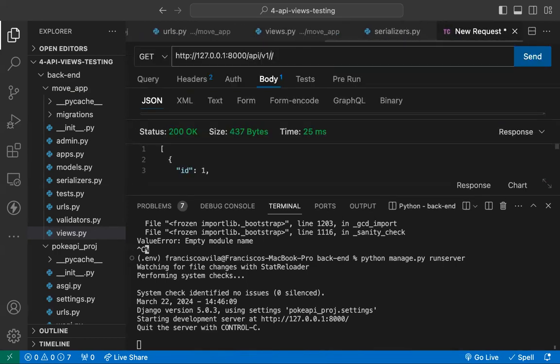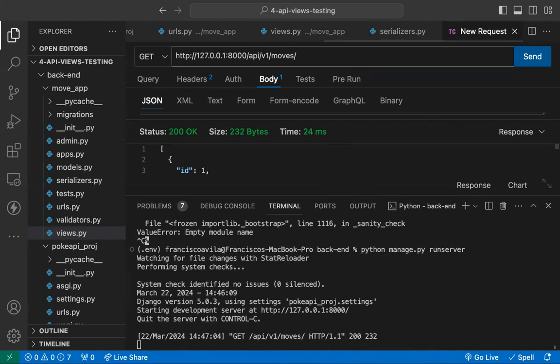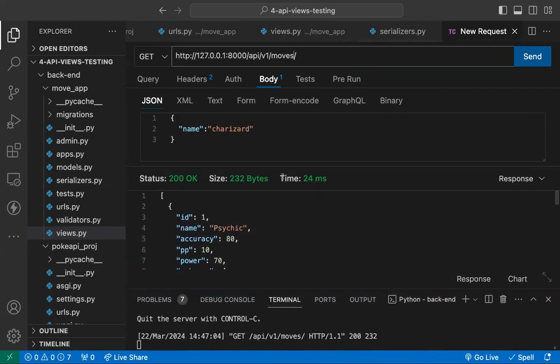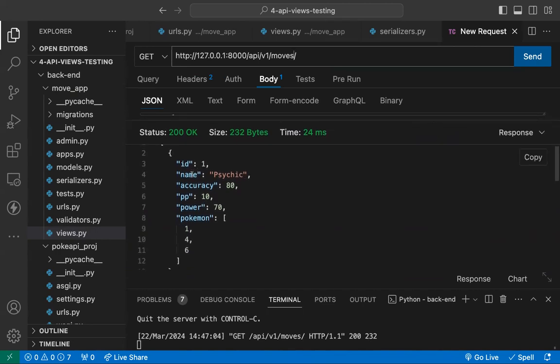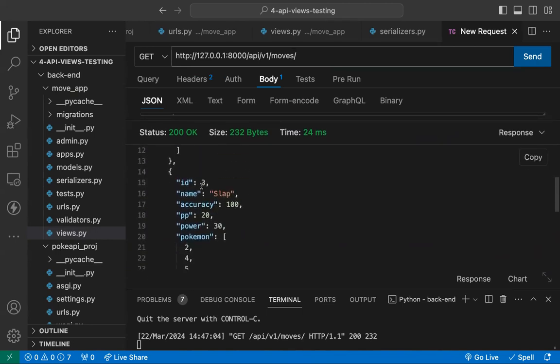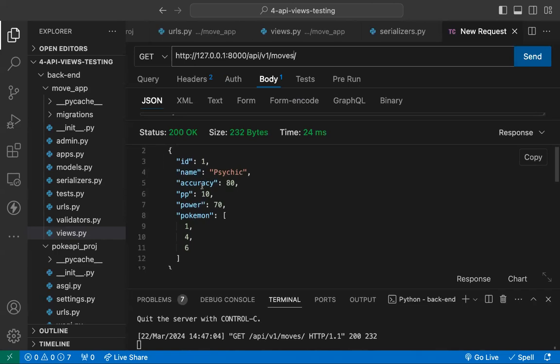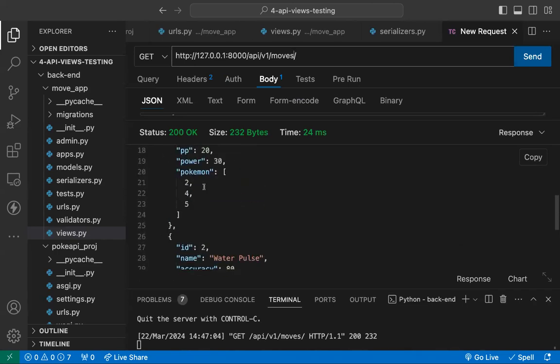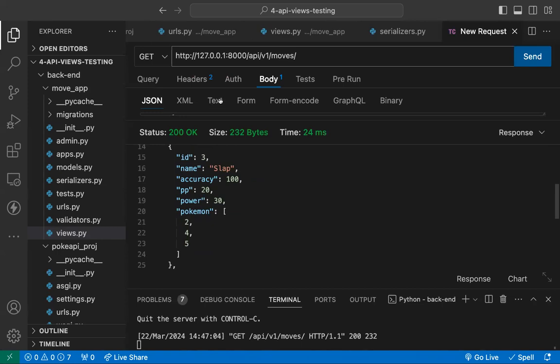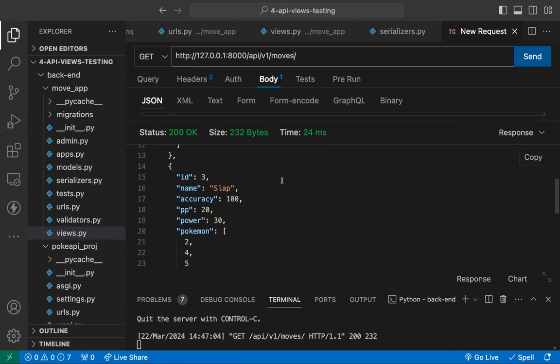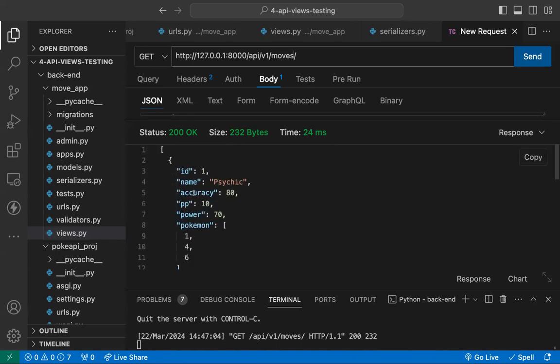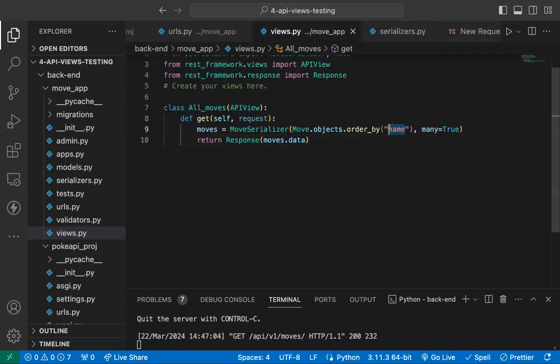So let's run that. I'm going to go ahead and run this request over to moves. And now we can see that I have my move of ID for psychic. I have slap, water pulse. Oh, and it did sort it by name. Nice. Go ahead, Nathan. Yeah, so if we change that to order by ID, it would put it in numerical order. Yeah, so if we changed it to order by ID, it would then format by the IDs. Nice, nice.